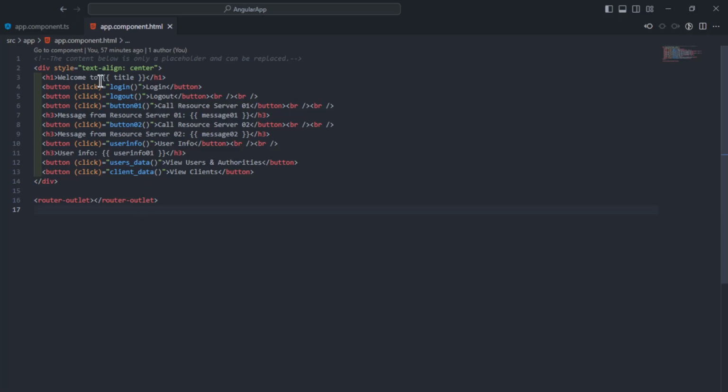We start in the app component HTML. Here we have all the buttons and text we receive. Login, Logout, Spring Resource Server 1, Spring Resource Server 2, User Info, and the View Users and View Client.